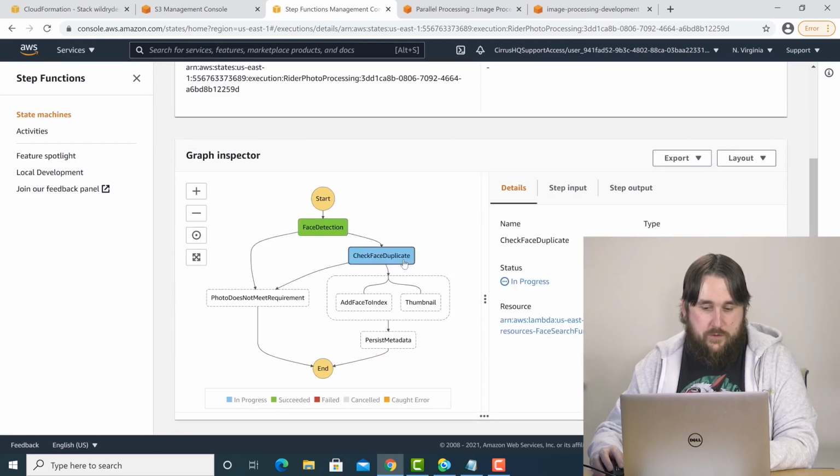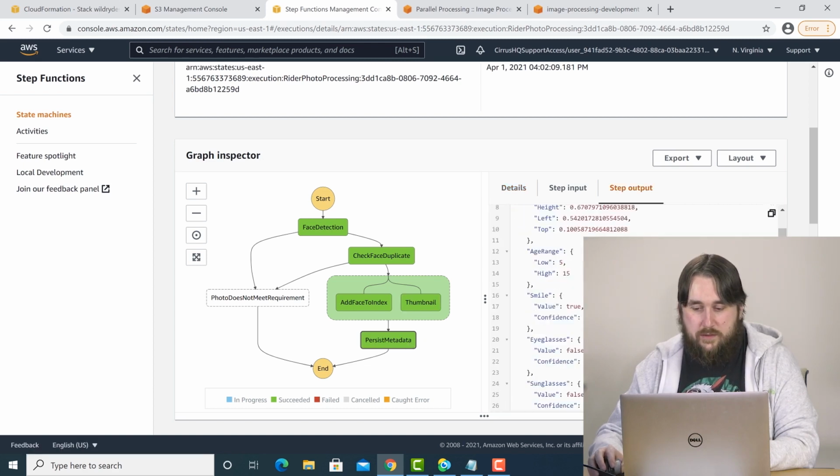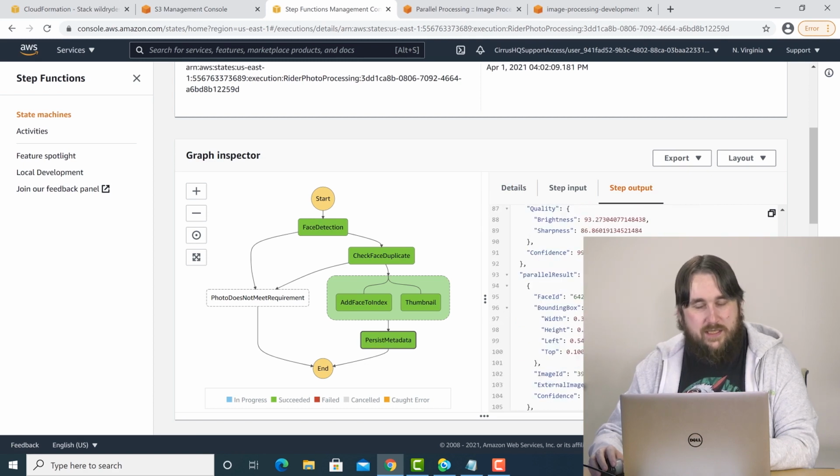This time when we check for duplicates, it won't find anything, so we've just deleted it. And it should go through to our parallel processing and metadata. So it's added the pasted index, created a thumbnail, and persisted the metadata that we've got in there. So that's just adding a bit more detail about the image.